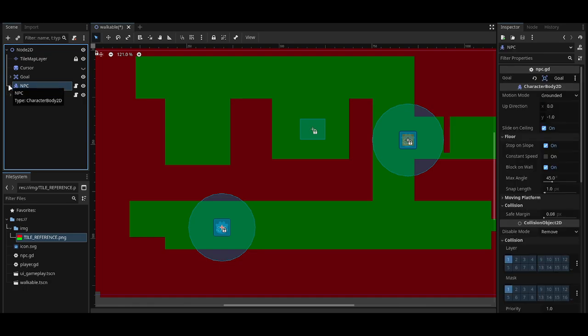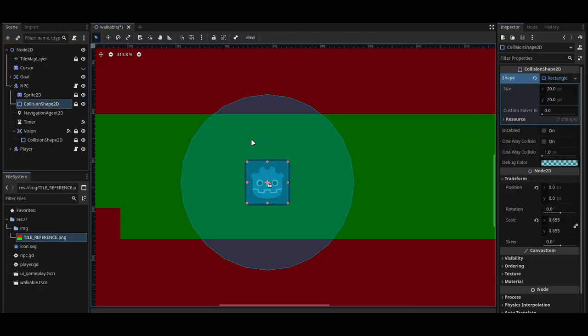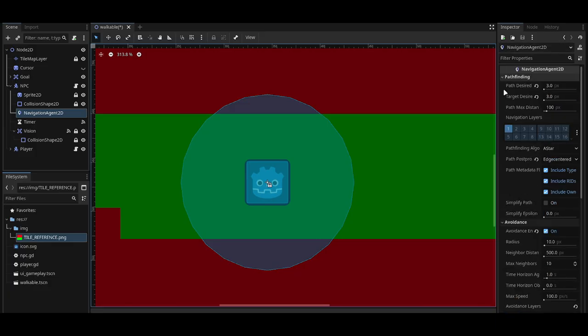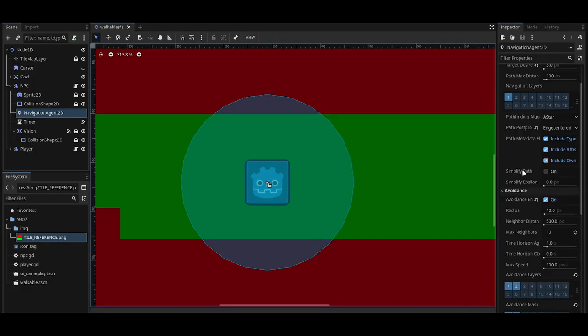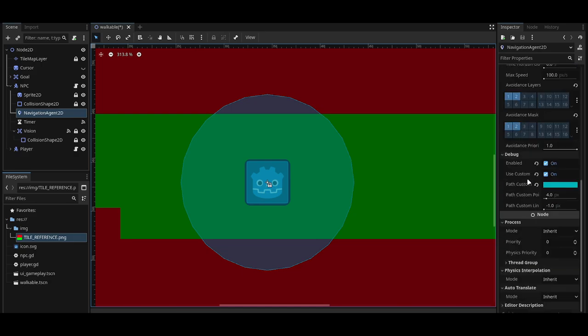All right, the next thing is the NPC. Now let's just go over the contents of that. First, we have the sprite, which is just the Godot icon, and a little collision shape for its body. Navigation agent, let's go through the settings real quick. Path desired and target desired distance are reduced to just a few pixels. The path post-processing is just edge-centered. Avoidance enabled is turned on. I think the rest of that is just default.